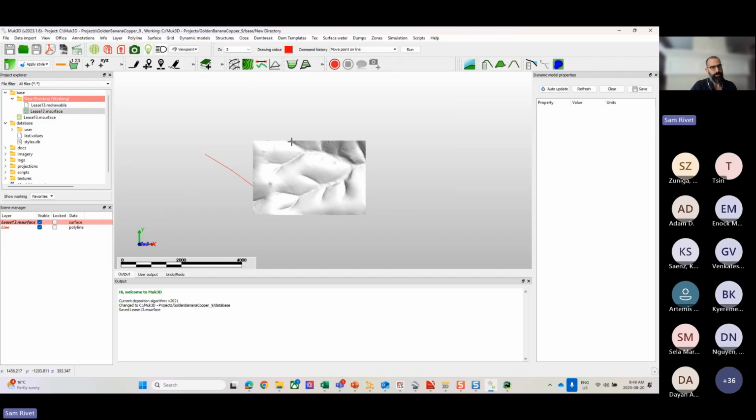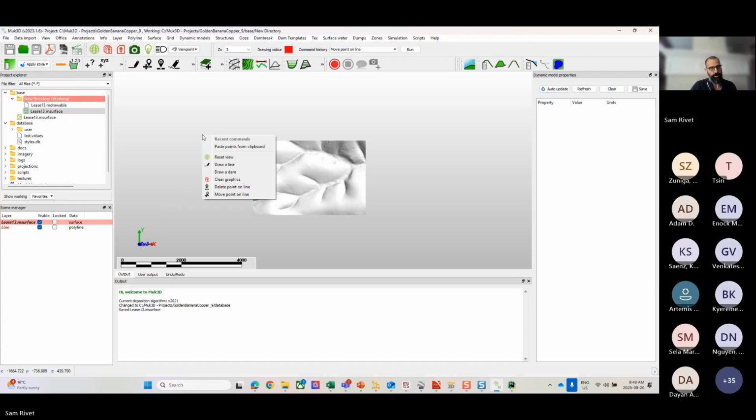If I right click in my 3D window here, I can see a menu comes up. I have the recent commands I've used up top, and then I have some staple functions down below. Finally, the clear graphics. So if I just want to clear everything out of my 3D window, unload all the layers from my scene manager, clear graphics.